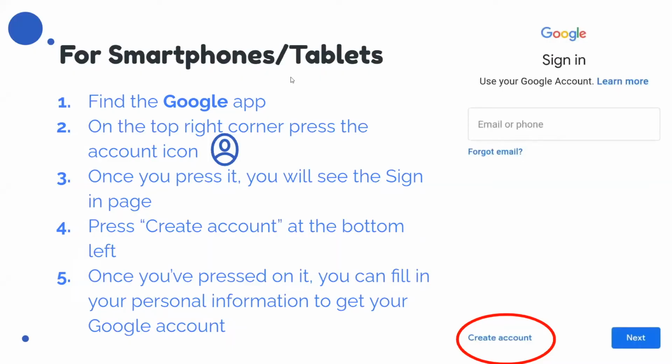For smartphones and tablets, first you will find the Google application and then open that up. On the top right corner, press the account icon that will look something like this. It's just got like a bubble person. Once you press it, you will see the sign in page. Press on Create Account at the bottom left, which is right here, circled in red. Once you've pressed on it, you can fill in your personal information to get to your Google account.